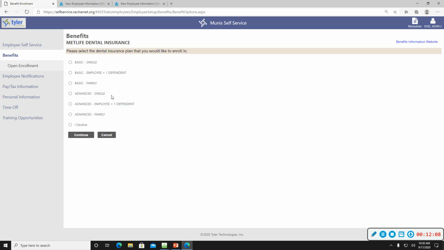So you are able to enroll in the advanced plan for single, the advanced plan for employee plus one dependent, and the advanced plan for family. And if you are on this page and decide that you would like to decline dental insurance, you will select the I Decline option that is at the bottom.